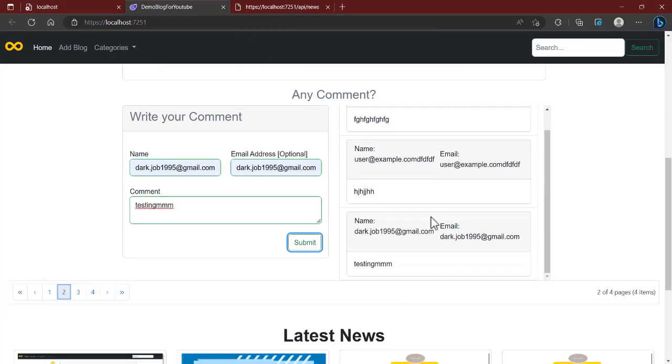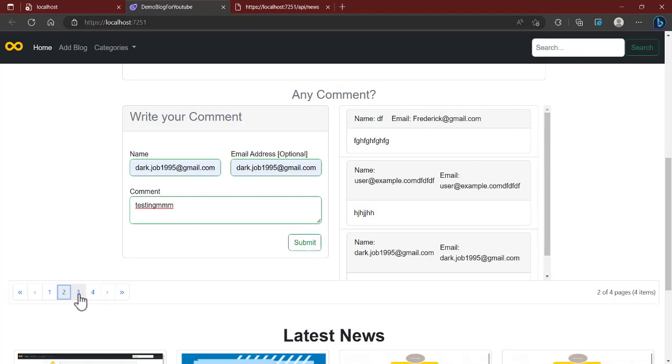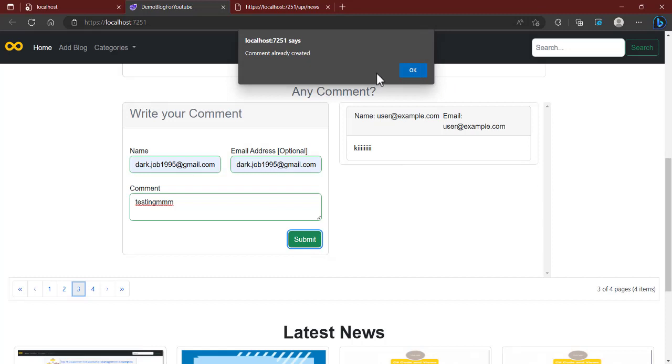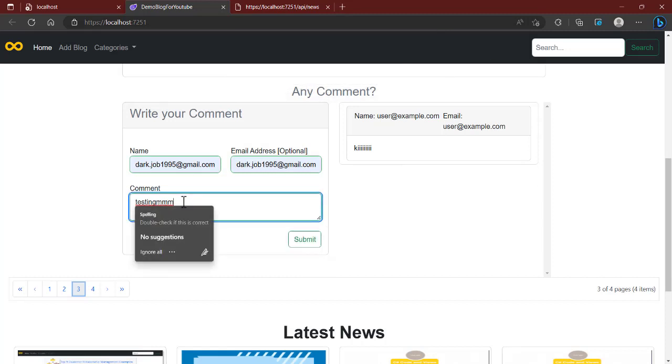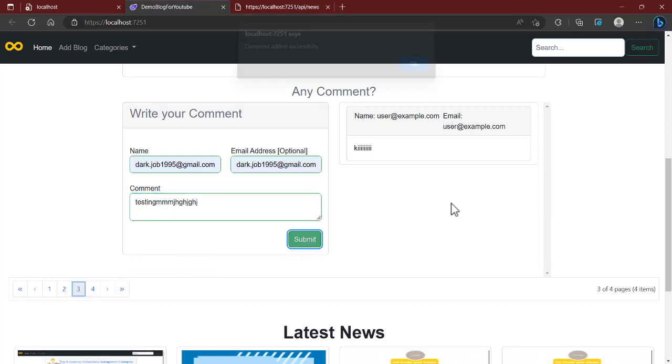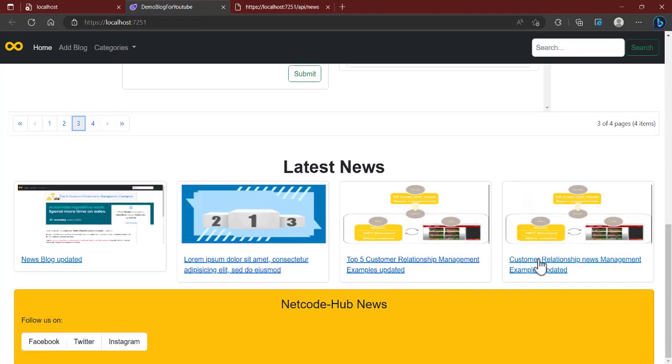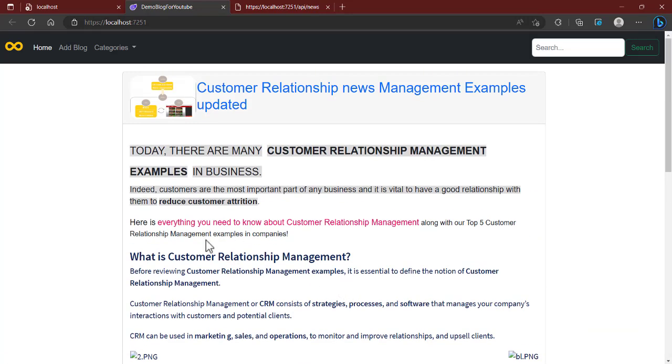Okay, the same thing now. When you go to the fourth one, you can add comments. The same. When you decide to add a comment, it's already created, so you need to change it. So you can decide to add more and submit. Added, and like you see, you have it over here. So you see, you have the name, you have your email, and you have this. All right. So we have the latest news. That is our footer, and that is our content here.